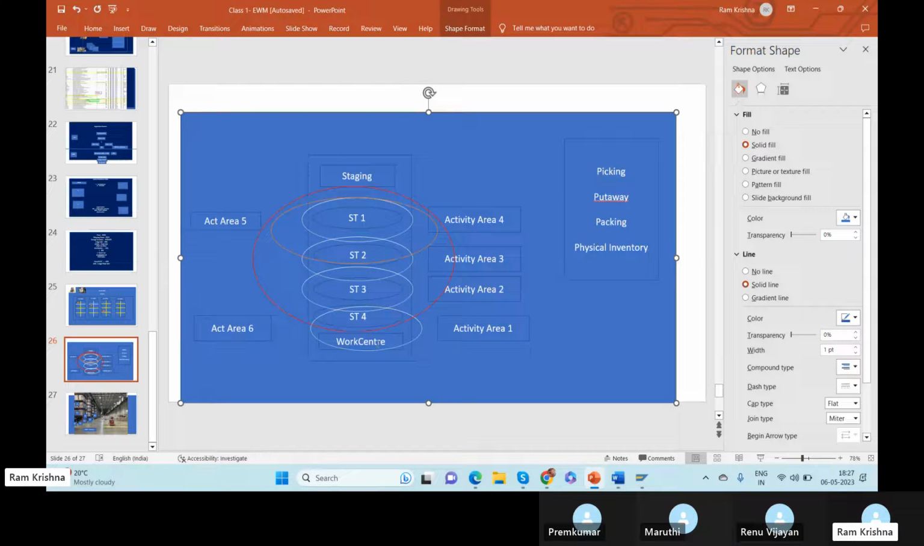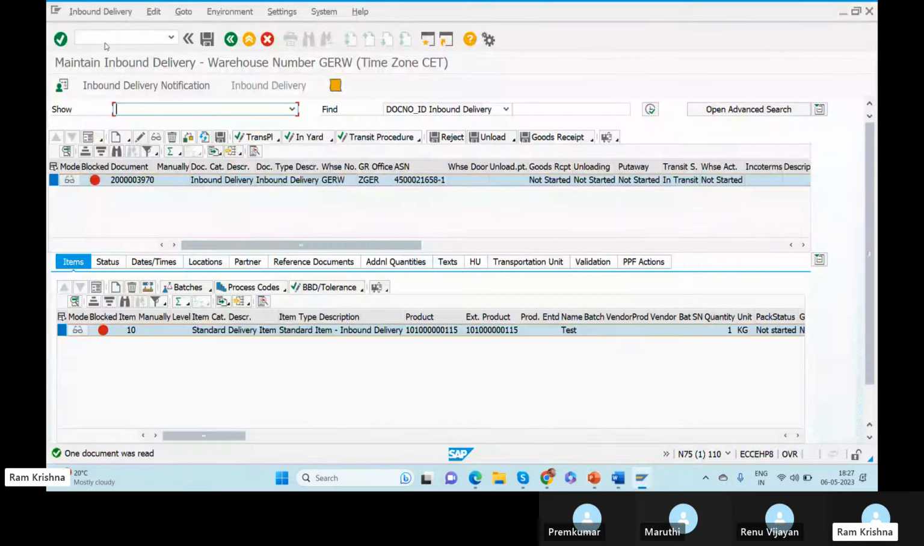Let me show you in the system so that it will be clear for you. Go to the configuration. Go to SPRO, /n SPRO, SAP Reference IMG.